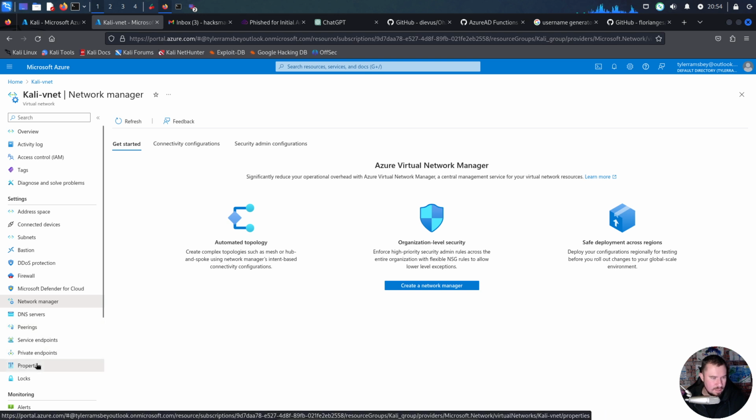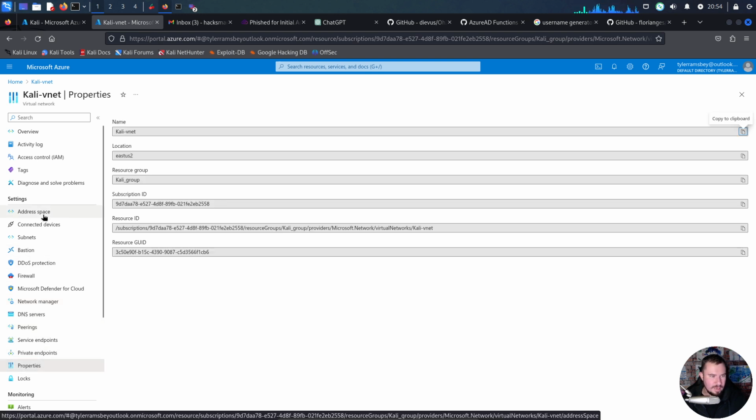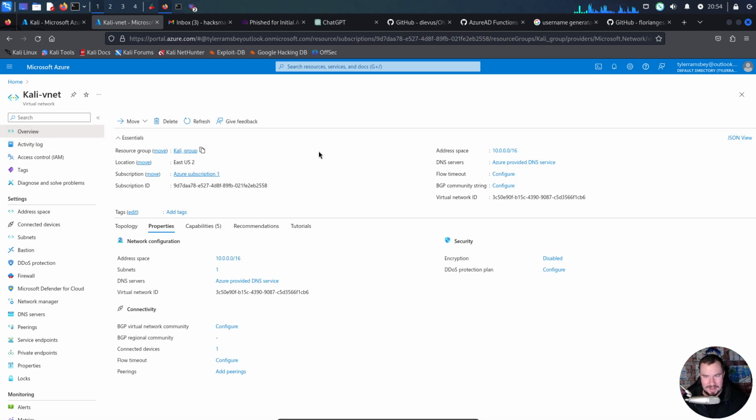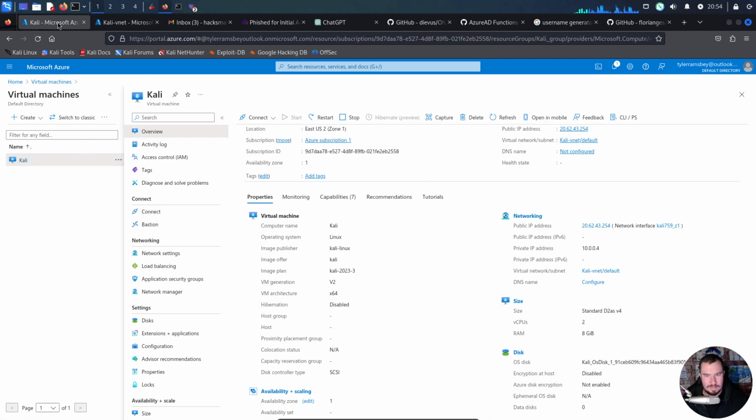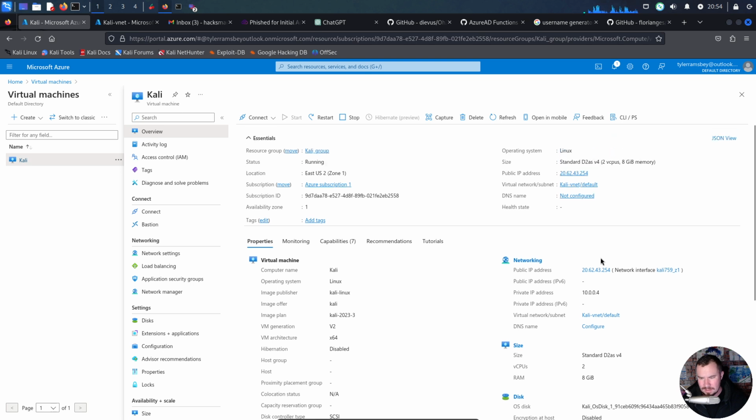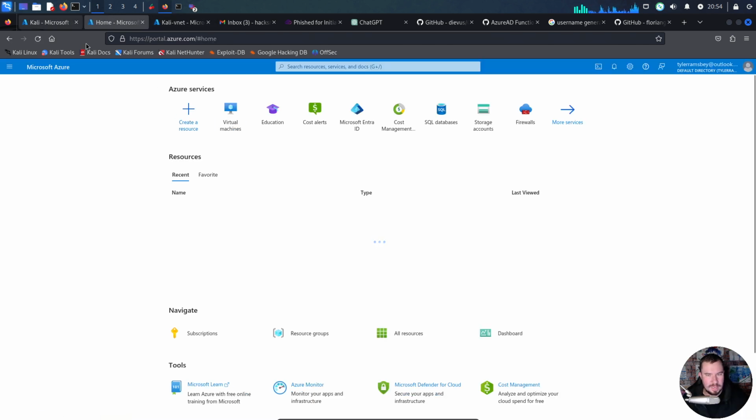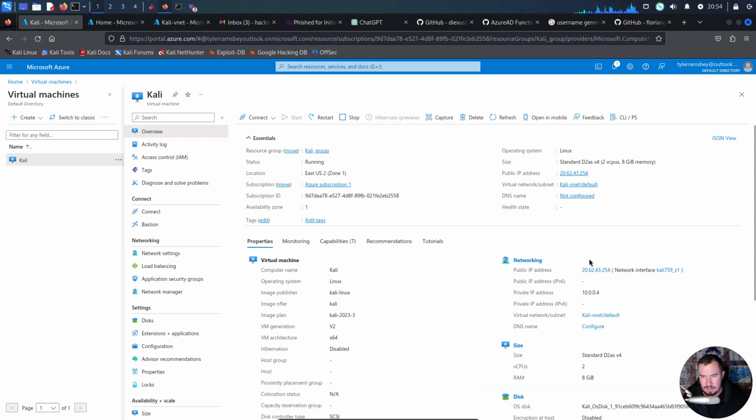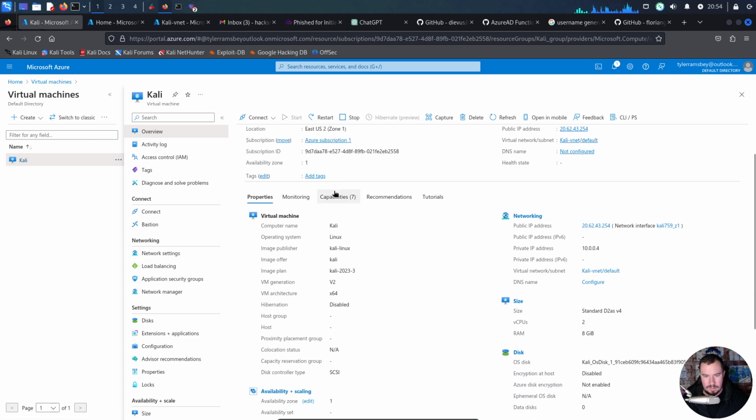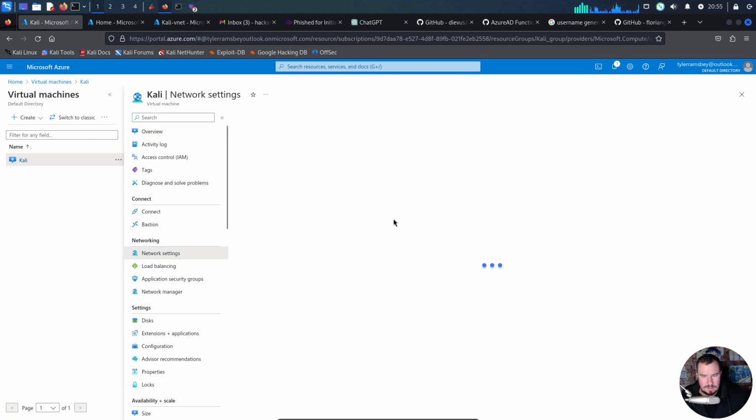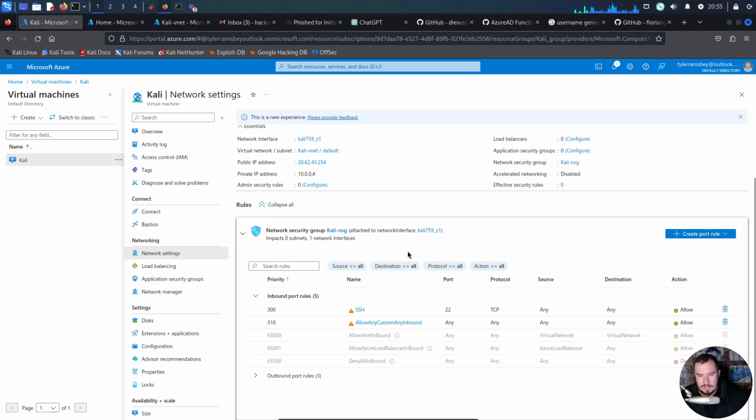Geez, where is it at? I'm like blanking on this. Address space. Here, let me back out here real quick. No, that brings me back to that. Virtual network, Kali group, security type, standard, extensions, applications, blah, blah, blah. How about network settings? Here we go. Here's what I'm looking for.